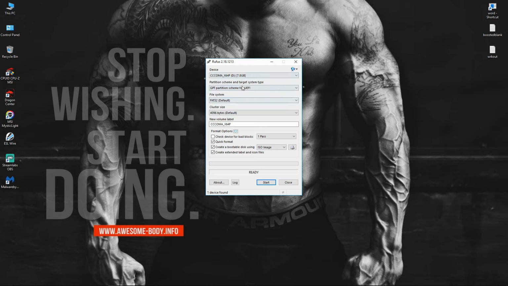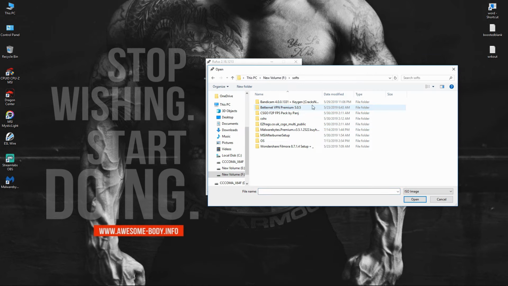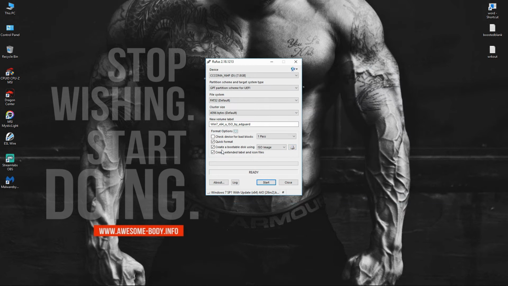So over here, you just need to do one simple thing, which is select the ISO image. If it's not selected automatically, just select ISO image over here. Don't mess with these other things and just browse here. Click there and browse your file. I have to go into this folder OS. Right now I'm gonna go for Windows 7 service pack 1. This is the August version and it's also downloaded from kuhia.com. So just click on the ISO file and click open. It says ready, you're done.